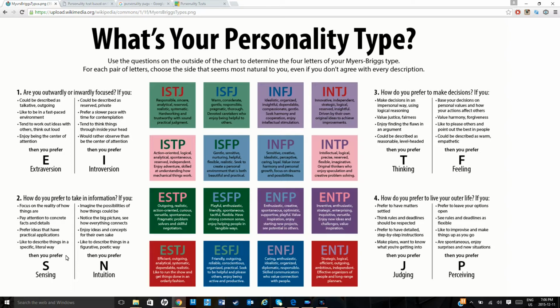The next category is going to be S for sensing or N for intuition. So if you're a sensor, you take in information more from your 5 senses. If you're N, you're going to be more likely to draw information through patterns and theoretical possibilities. Next category is thinking and feeling. So if you're a thinker, you're more inclined to logic, and feeling, more emotions. You're more in tune with that in yourself and others.